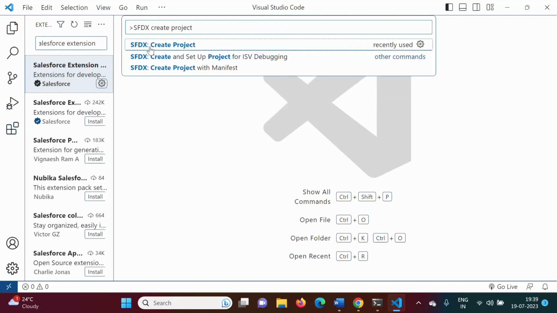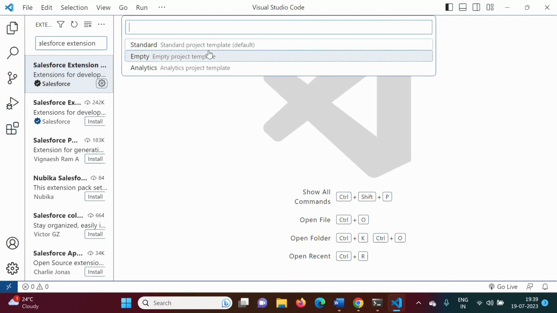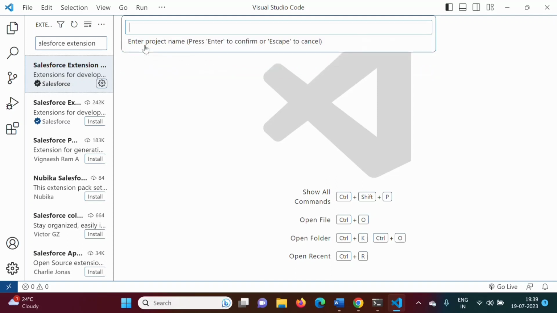So see, here we have option SFDX create project. And what do we mean by SFDX? So already we have seen Salesforce Developer Experience. Now we will click on this. It is asking which template you have to use. So we will choose this standard project template.